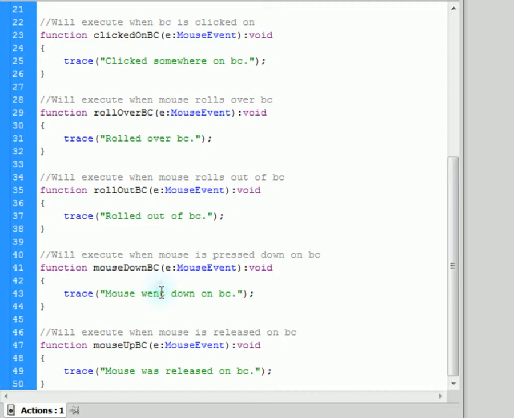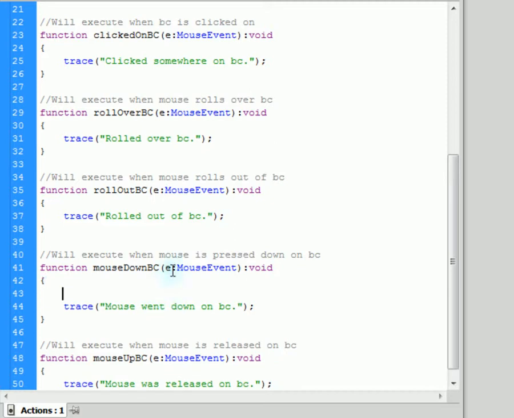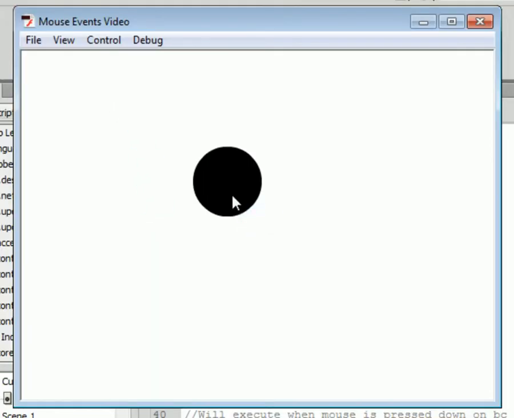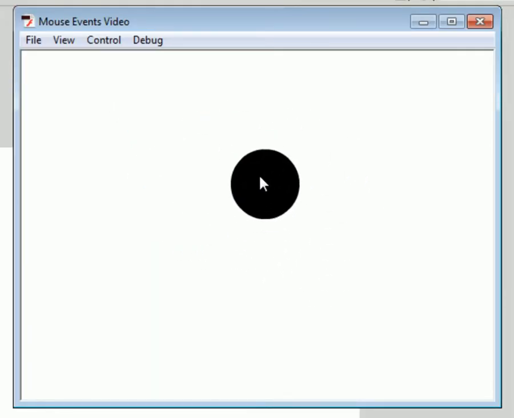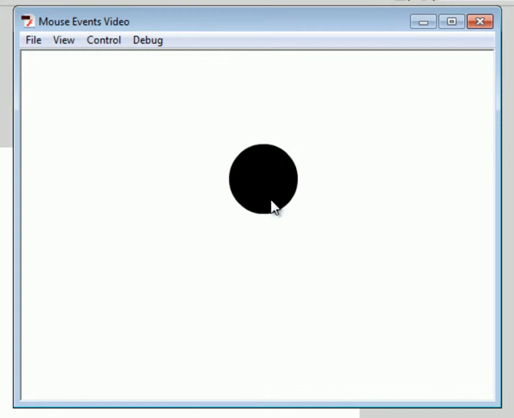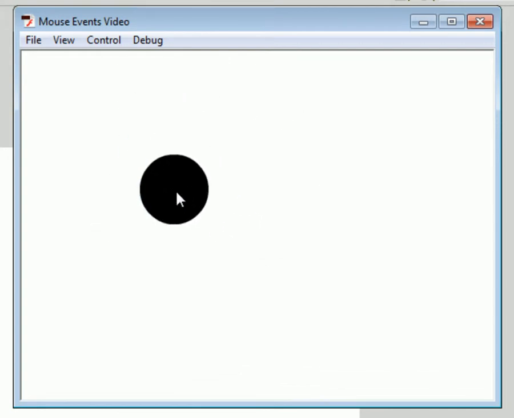And here, just to do something with motion, a little more than just text, right? Whenever you have the mouse down, let's do bc.startDrag. And what this is going to do is when we have the mouse button down, it's going to start dragging around our movie clip. So just to demonstrate, I'm going to run, and now if I press down on my mouse, now I can drag around my movie clip. But even though I let go of it, it's still kind of going all crazy. It's still following my mouse.